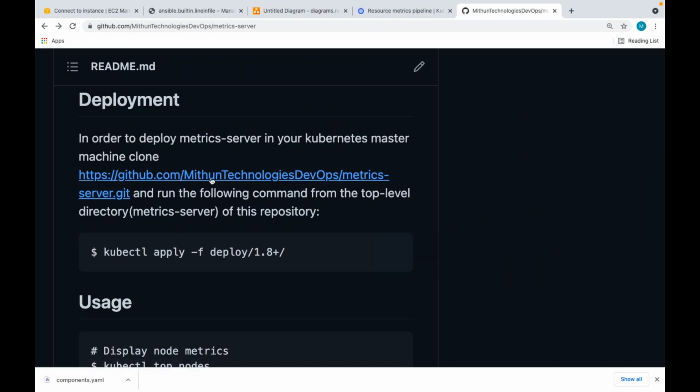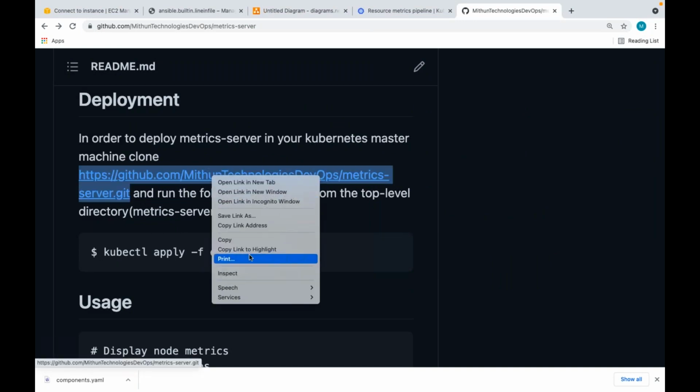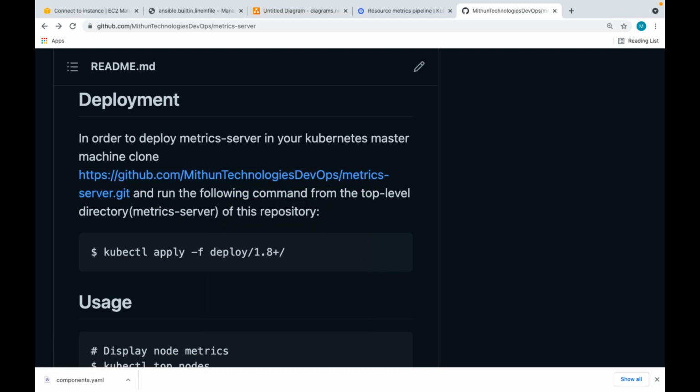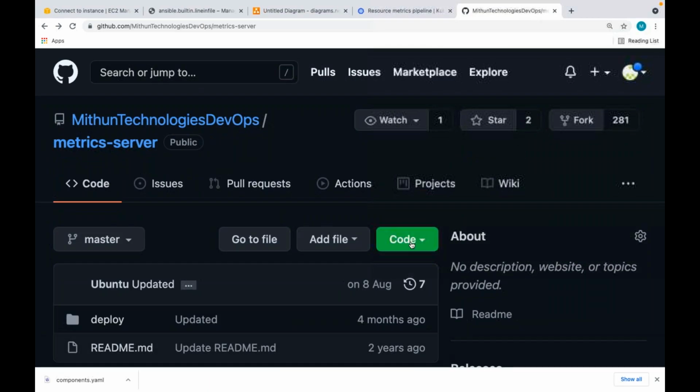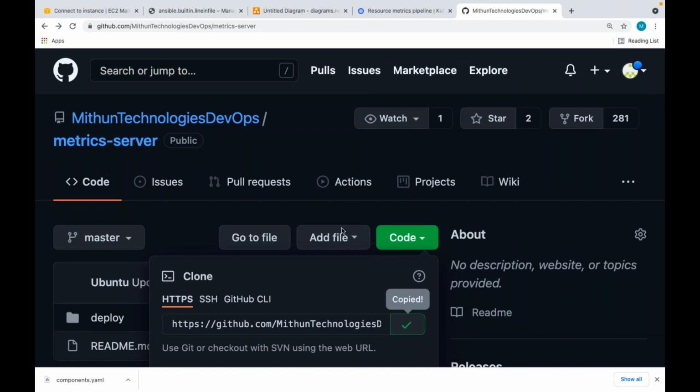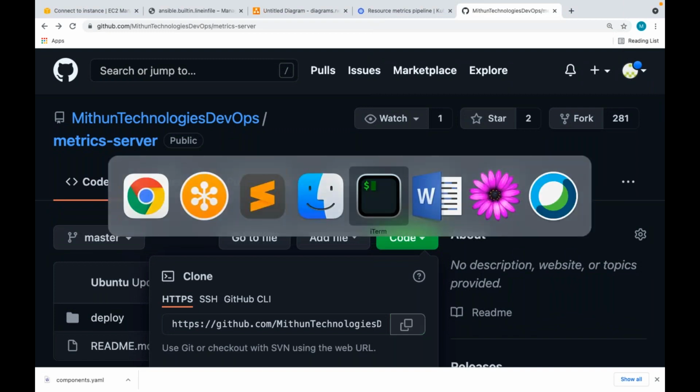Now I'm just downloading those files from GitHub to the server where I have kubectl installed. I'm going to clone those files into the server where I have kubectl installed.